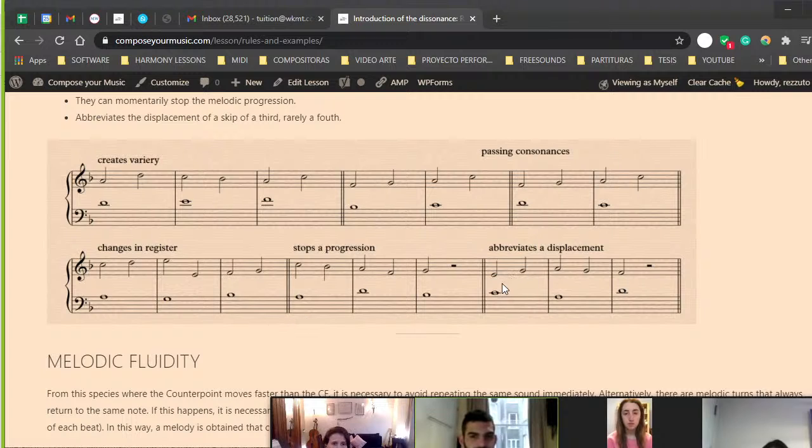Abbreviate. Yes. If you have here E and G and A, so basically you want it to go to an A, and then instead of going E, F, G, A, you abbreviate the displacement from E to A, and therefore you have a skip. So you basically make a shortcut. So those are more or less the functions.